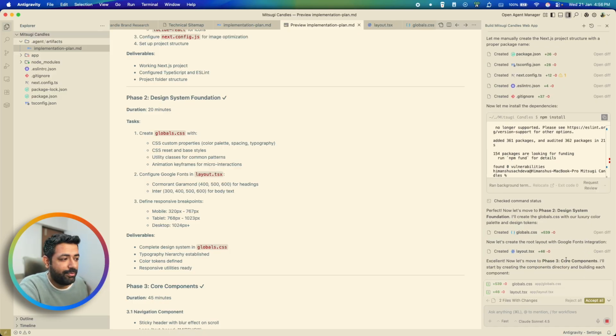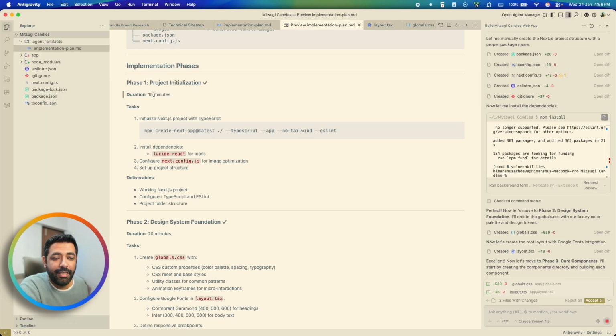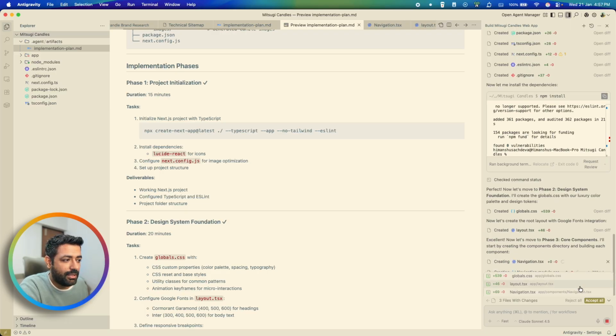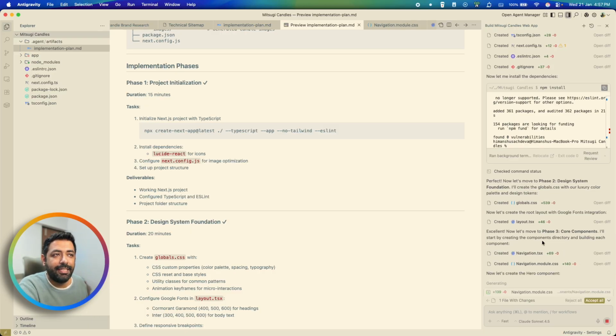It's moved already to phase 3. You can see if somebody were doing it with a little bit more elaboration or maybe with manual intervention, it might take 15 to 20 minutes for phase 1 and 2, but it has taken almost a couple of minutes for each phase. And now it has moved to the third phase. I'll accept the changes. So the idea is to get to the product site faster and then do iterations on top of it. But we have laid out the foundation quite well. So it should be turning out pretty well in the first iteration itself, I believe.